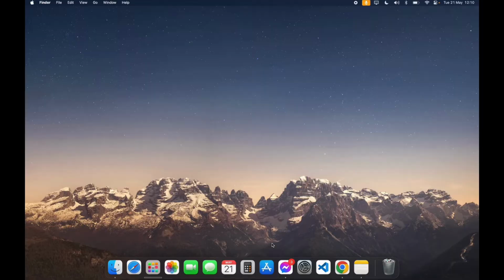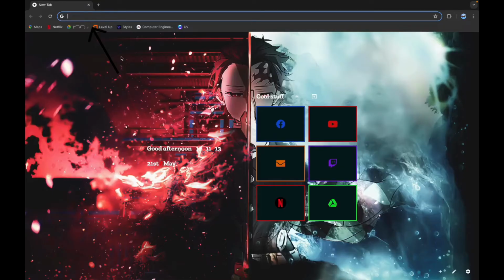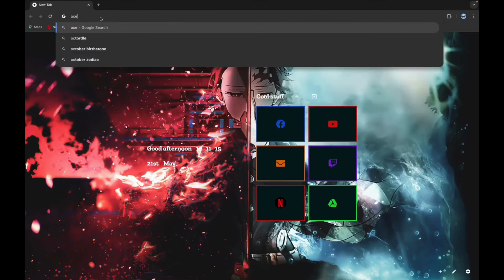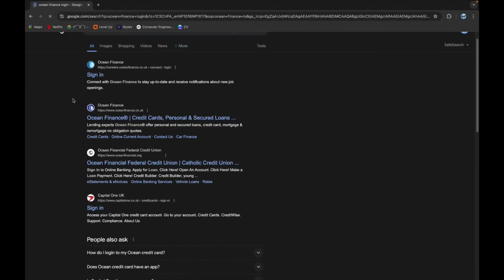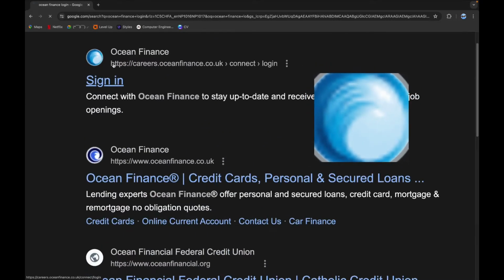In this tutorial video, I'm going to guide you through the step-by-step process on how to log in to Ocean Finance. First of all, open your browser. Here I'm using Google Chrome. Now click on the search bar and type in Ocean Finance login. Now scroll down a little bit until you see this logo, click on it.